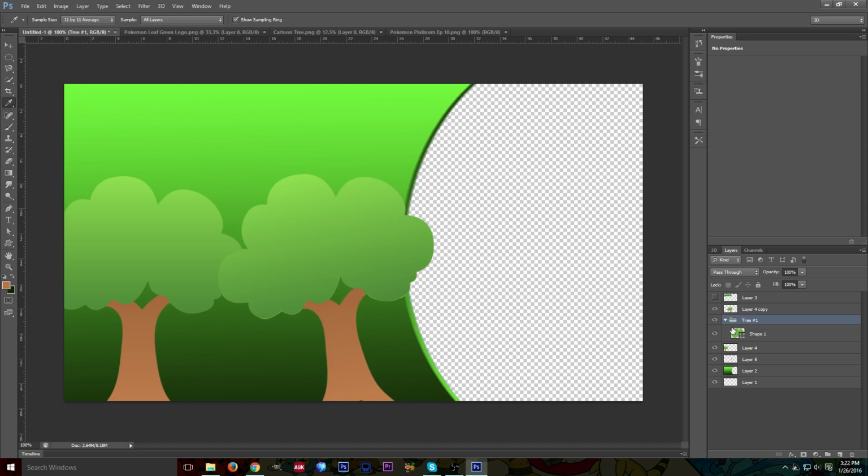So don't simply just trace over that one as well. That will take a lot longer, and you don't need to do that. So I'll be back when I finish now the rest of the trunk. Alright, so now I'm going to need to go in here.